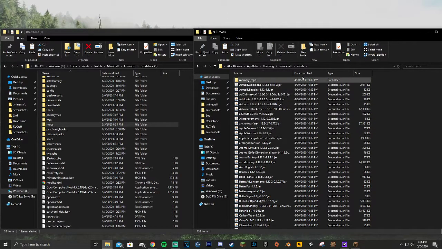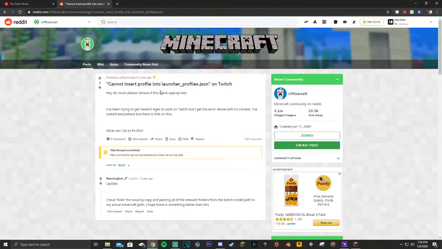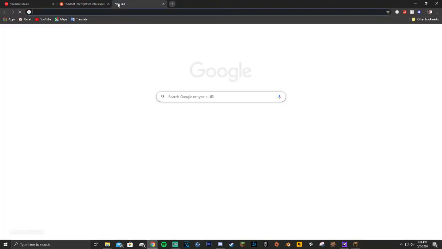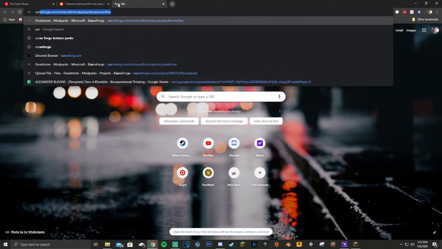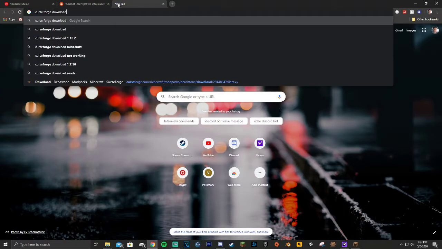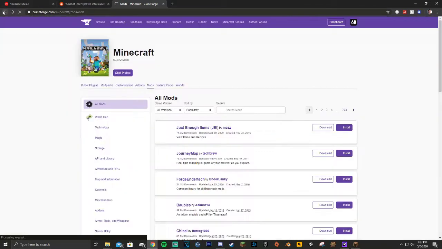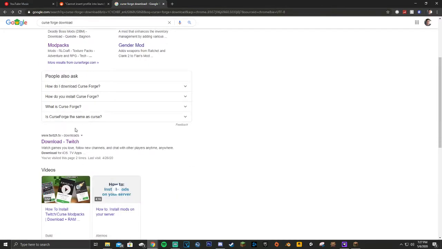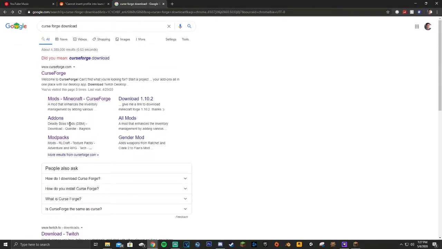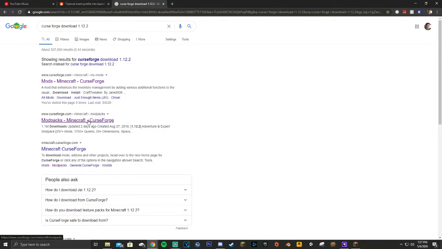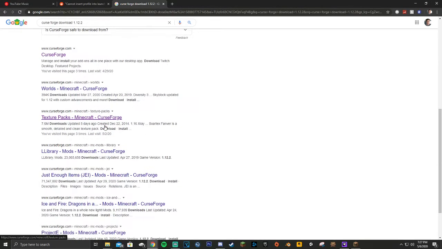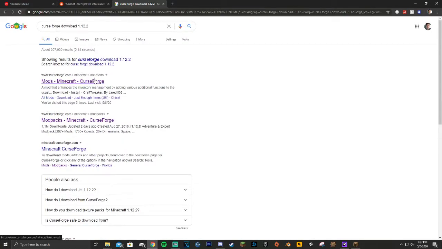Now, once you have that done, what you want to do is download Forge. So let's go to your Curse Forge download. So I will put this in the description as well. So what you need to do is download Forge. Again, I'll have all the downloads in the description. Let me just find this real quick.